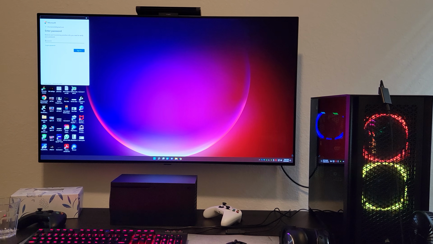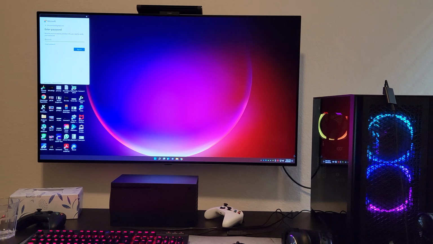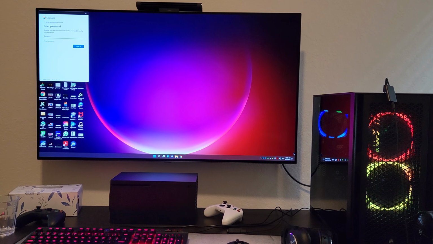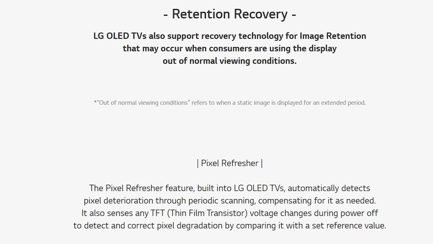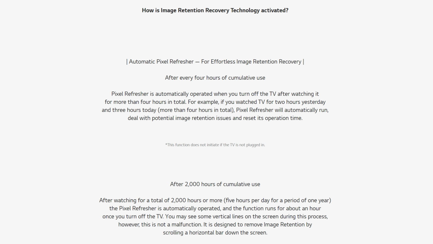I have accumulated some screenshots, and I also talked with LG customer support about this issue, and they told me that it is because of the static logos, and the TV is smart enough to detect all of that. Usually it runs in the background every 4 hours of total viewing. So let's say you watch the TV for 4 hours, and now you turn it off. Whenever it is powered off, it actually runs in the background, so you don't have to manually run it. It happens by itself, and then the TV will show you the message to manually run it after it has accumulated 2000 hours of cumulative use.